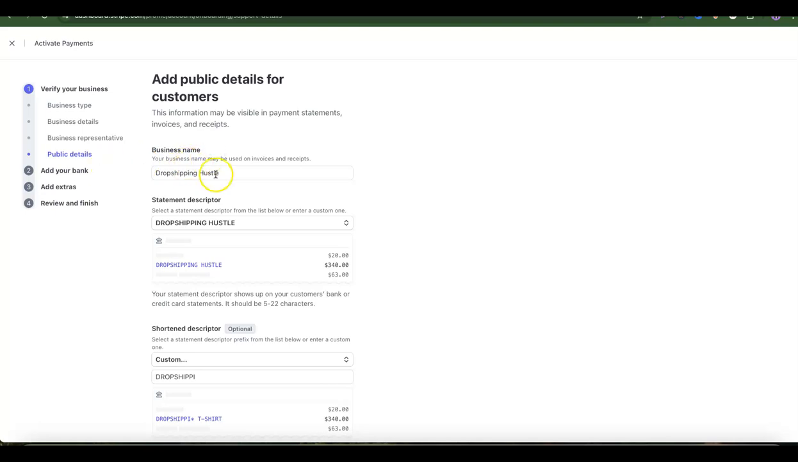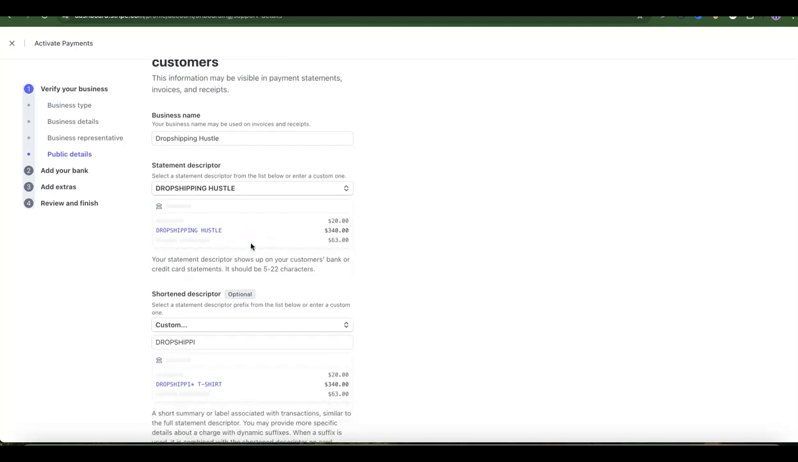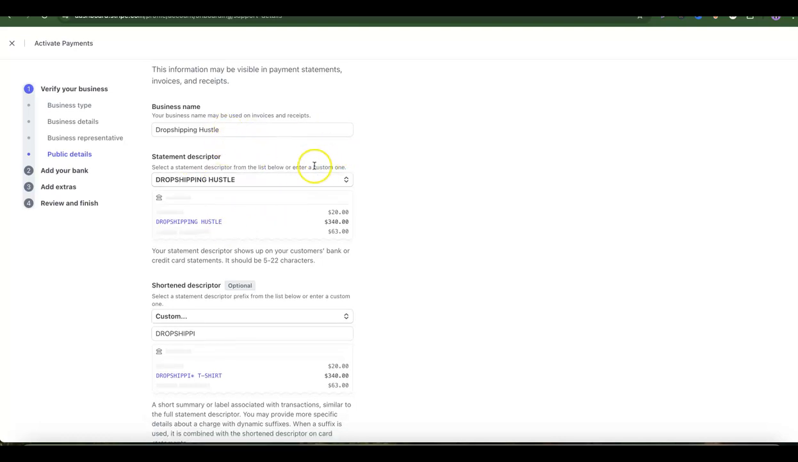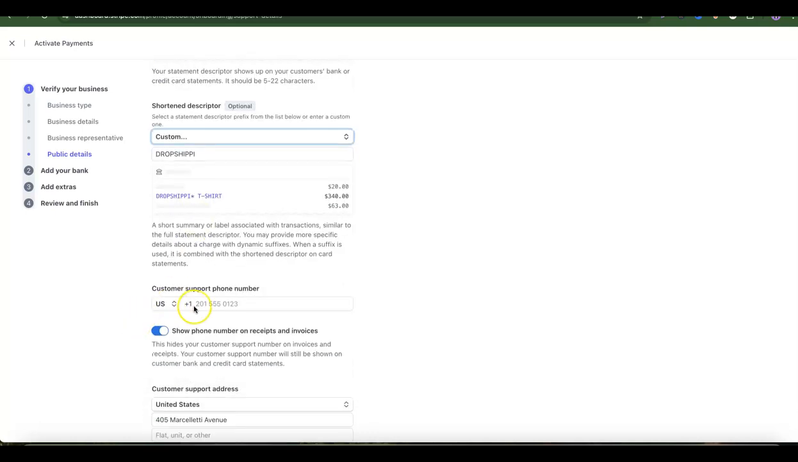This business name is what they are going to see on their statement descriptor. That is, when their card is charged, this is what they are going to see. So when they see this, they'll be able to remember they have purchased something on your website. If you want to make any amendment to it, you can just adjust it, but if everything is okay, you can just leave it like that. The next thing you want to do now is to scroll down, then enter your customer support number.